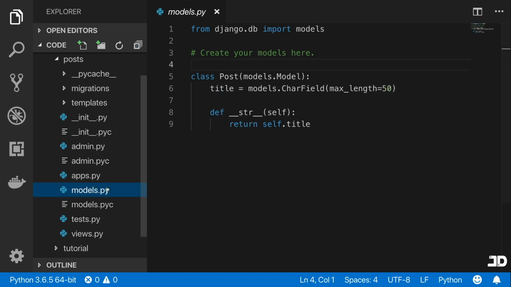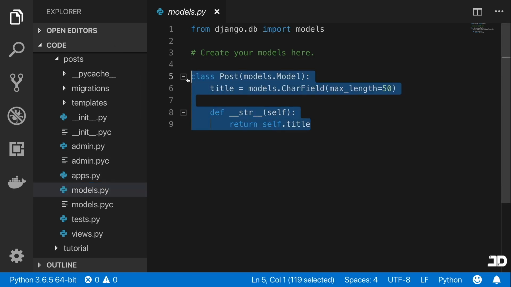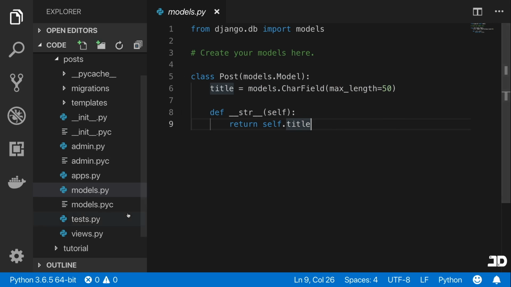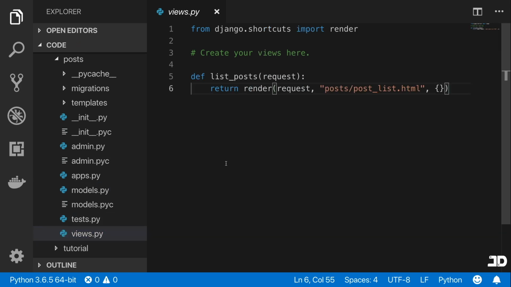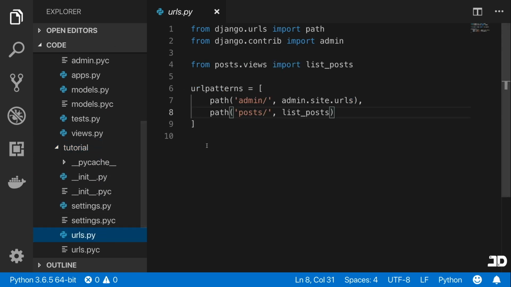So it all starts with the models. We define what kind of data we want to have in our project and how we're going to store that and what kind of fields we're going to use to store that. Once we've created the models, we then go to the views. The views are going to handle how that request is handled and what data we want to give back to the user. And the URLs is simply just where the user needs to go to see that data.